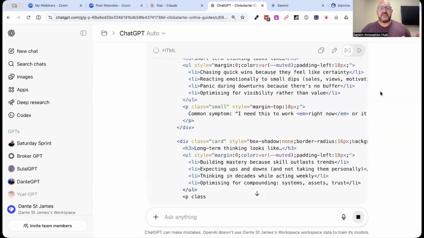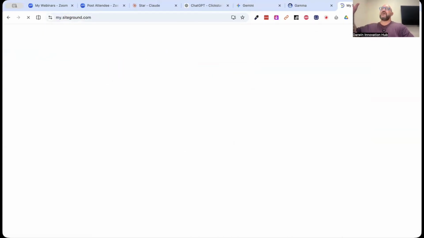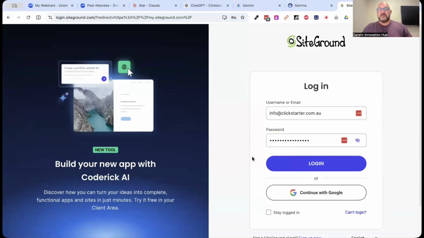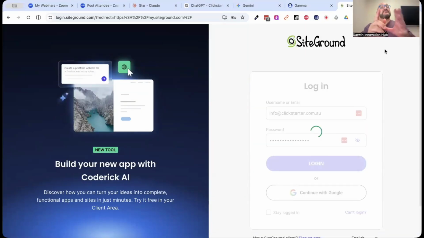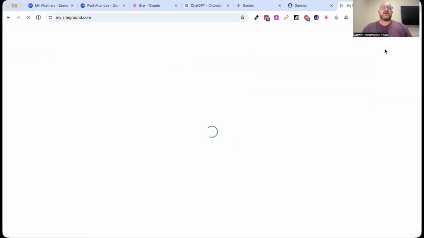So what I'm going to do now is talk about how we put this online. We'll get to look at ChatGPT shortly. So when I put it online, I've got a clickstarter.com.au domain that I use, but I've also got subdomains that I've created around that. So I'm not going to go through the depth of all that, but if you need help with that, that's something that you can get some help with, is creating a subdomain.